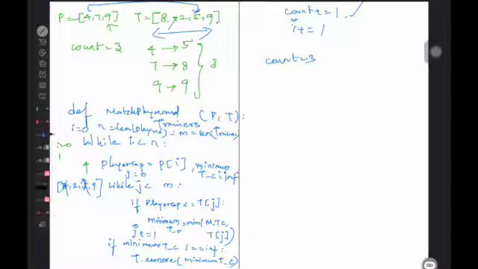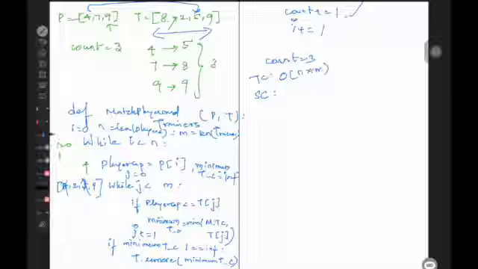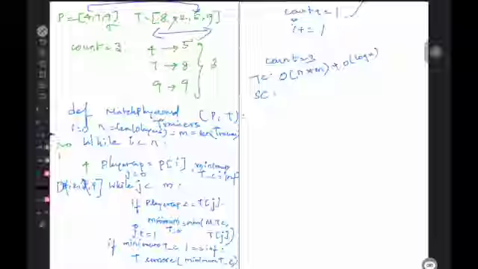But what is the time complexity? If we look into the time complexity and space complexity, time complexity will be order of n cross m, right? Plus order of log n for removing the element from the array.